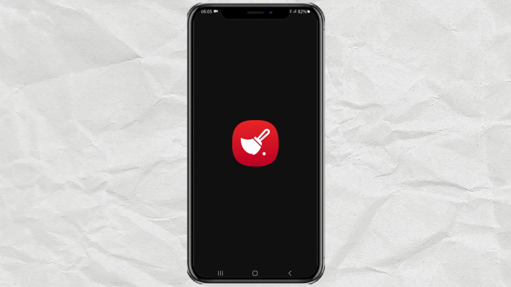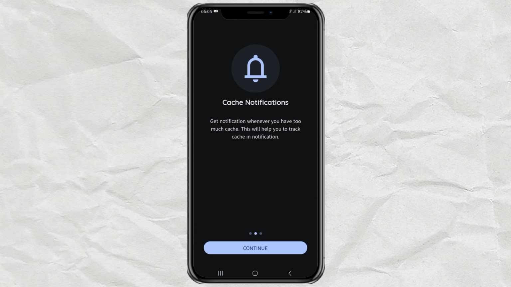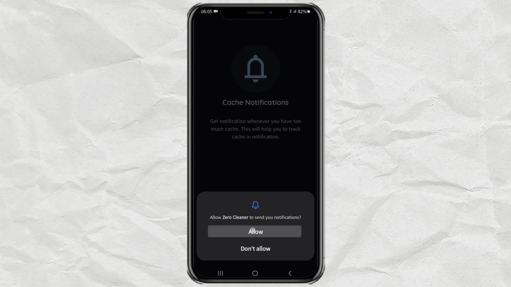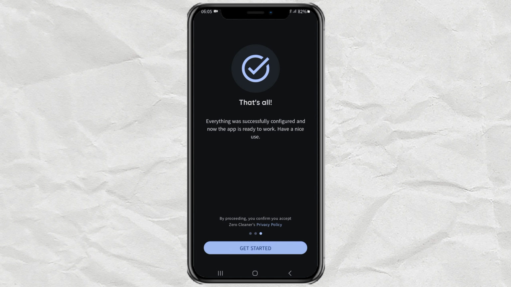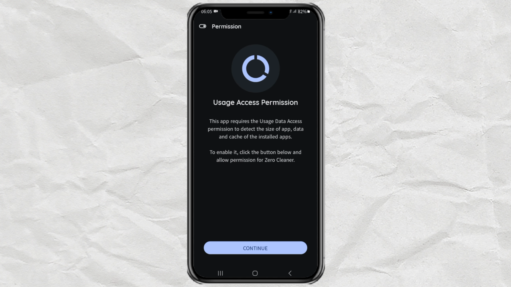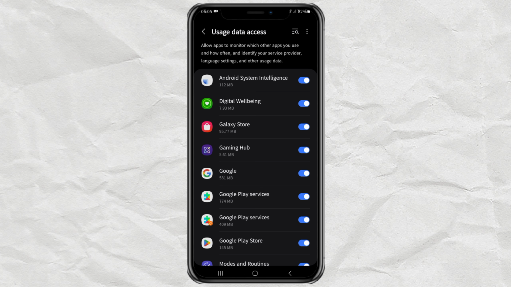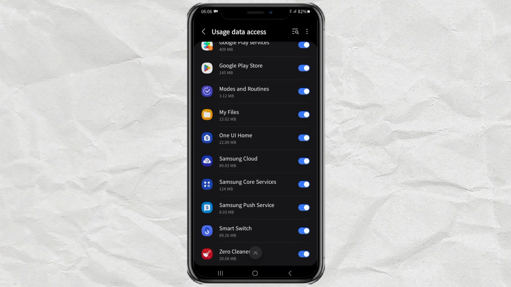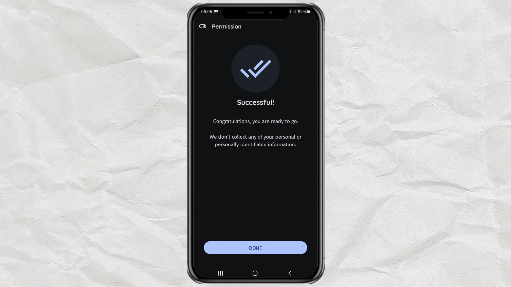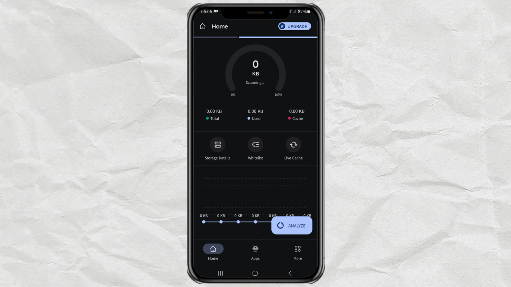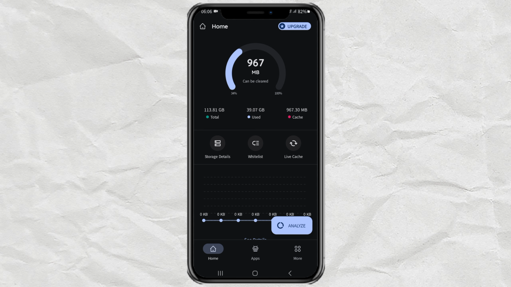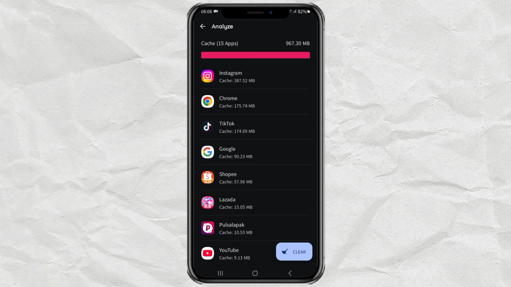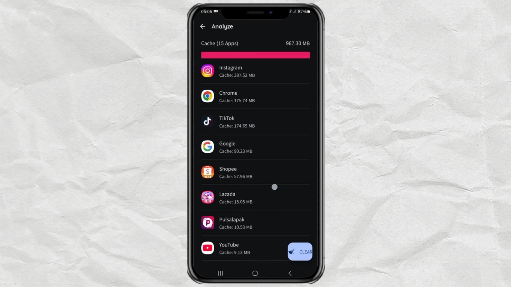Open the app. Then allow all the permissions that the app requires. Then tap Analyze. And all the app caches and their sizes will be displayed.